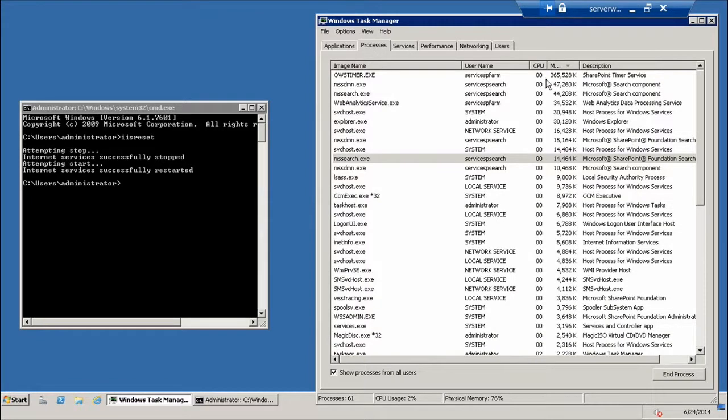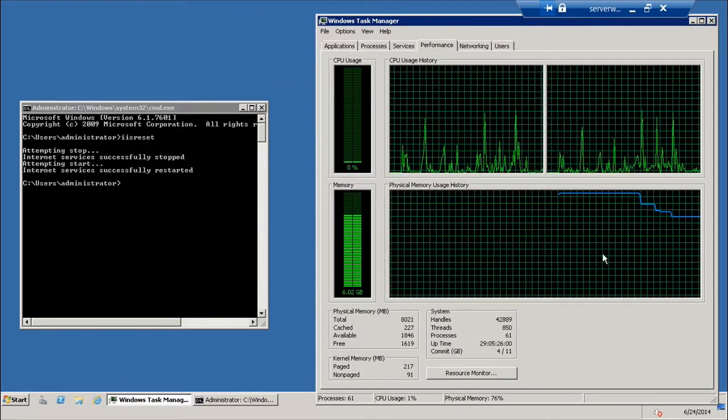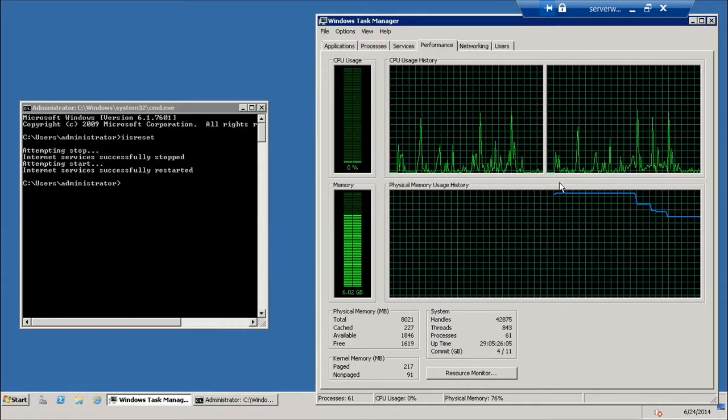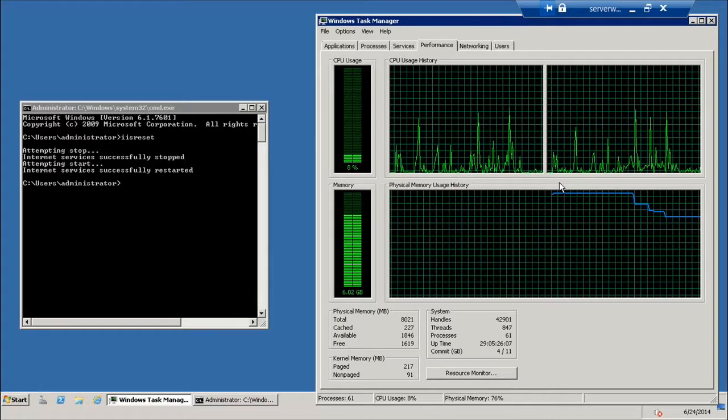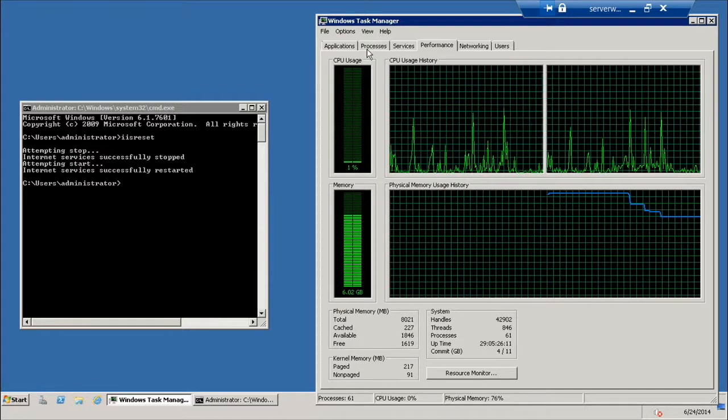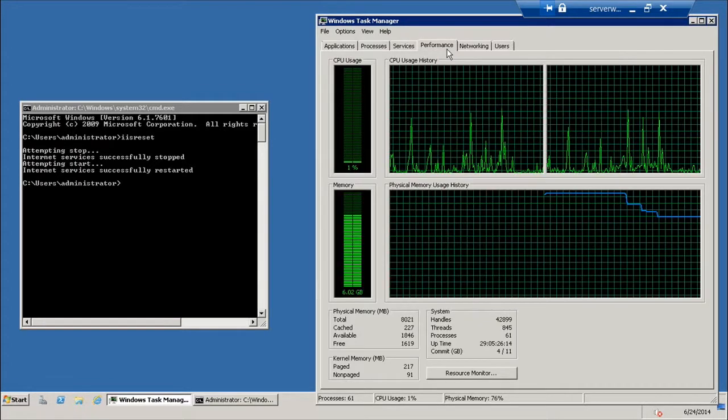So there we go. Now IIS is restarted. I still have this, the rest of this memory in use is SharePoint. So I'd have to really restart. I could restart SharePoint services, but I'd just restart the server at some point to free all this up. But that's Task Manager, what it shows you and what it shows you in a graphical view.